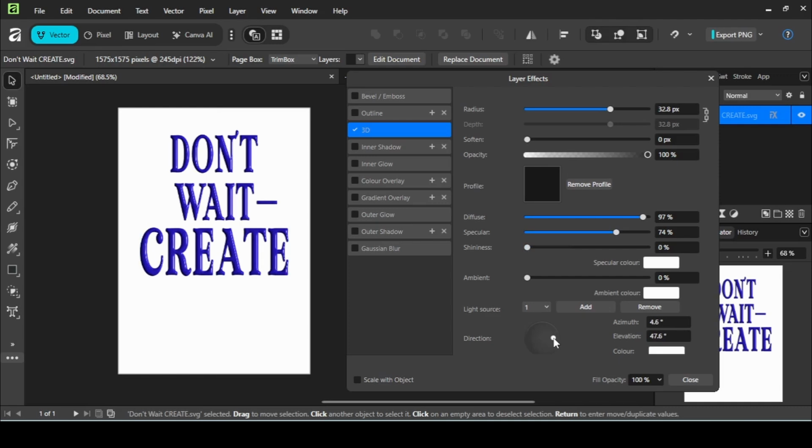And if you come down to direction, by holding down your left mouse button, you can move the ball around, which alters the angle of the direction of light. Then we can adjust the shininess and the ambient settings. And obviously all of these are personal choice. You can change them as much or as little as you want. Just play around with it. You've always got the option of using the undo feature, readjusting the sliders, or even just opening up the SVG file and starting again.